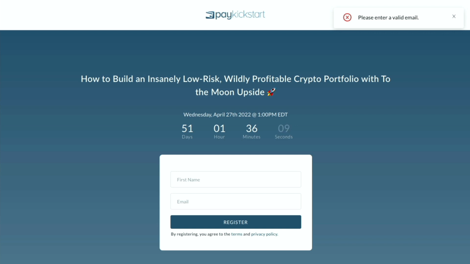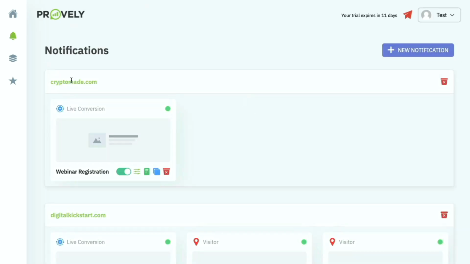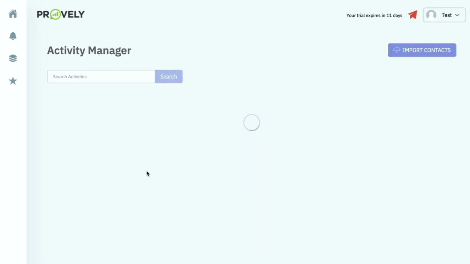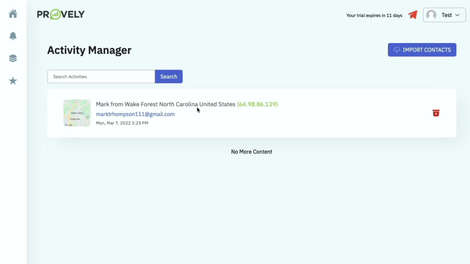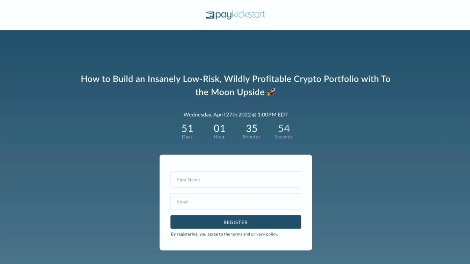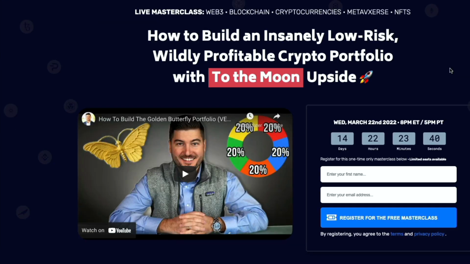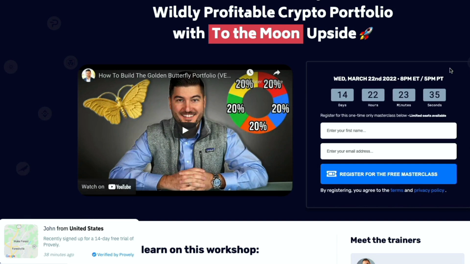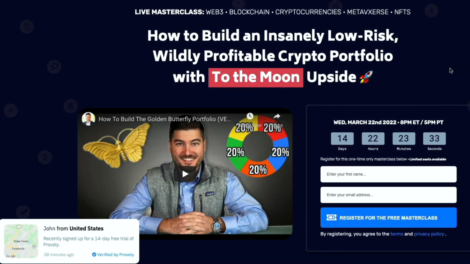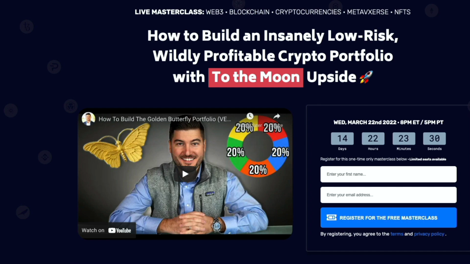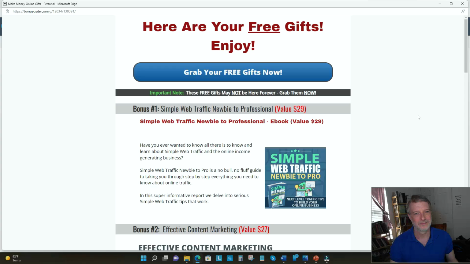And so now what I can do is go back over to Proverly, and I can see in the activity manager that I just had that opt-in. So it shows the opt-in, shows the IP address, shows the email address, and when it happened. So now when I go back over to my webinar registration page, so as you can see, just here a second, there it goes. Now the pop-up is showing the notifications, and it's really just that simple to add Proverly to your site. So isn't Proverly amazing? I know you're going to love it.